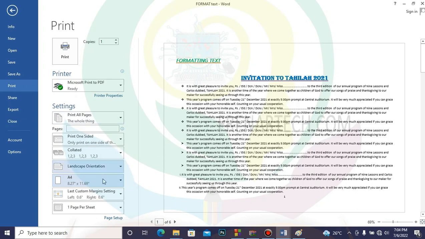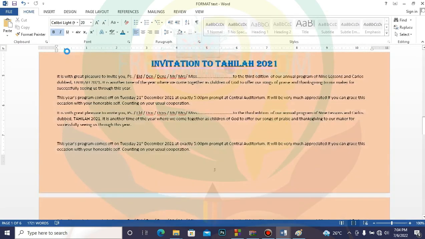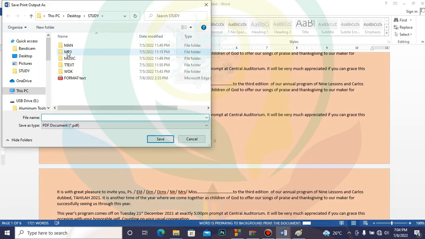Now after you go through this process and think that everything is okay, that's where you issue your command print. Then the machine is going to print it out for you. But because I'm using the PDF option, it's asking me to save the document in PDF format. But if it were the printer, it would just go straight to the printer and the printer will start to issue that command. So I don't want to save this document.